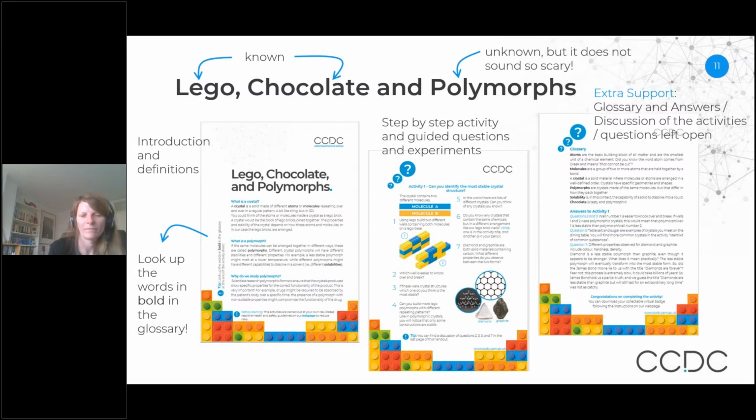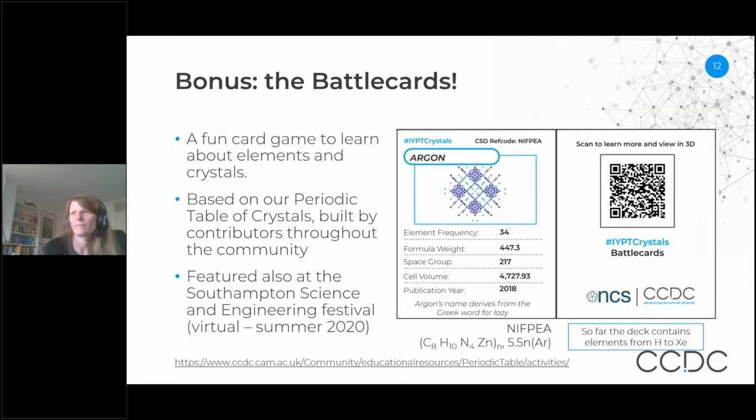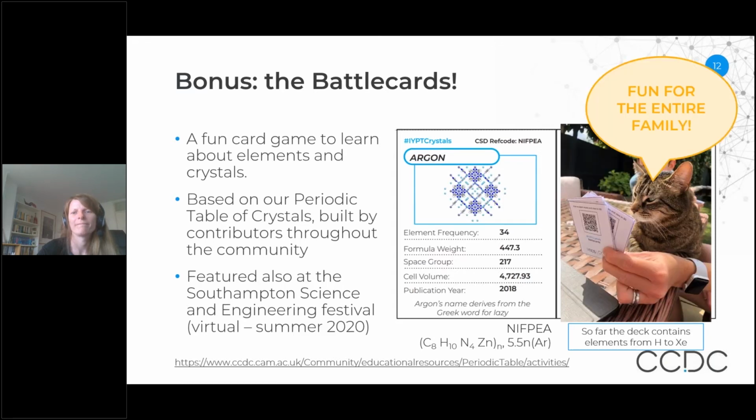And you probably have heard about the battle cards as well, because it has been a very popular game over summer. And this is a game to learn about elements and crystals. This game is based on the periodic table of crystals that we saw at the beginning of the presentation. This is a community-led project where contributors, volunteers from the community created pages for each of the elements. And we turned this periodic table into a game for kids to explore crystals and elements. And we asked our expert, and our expert can confirm that this game is fun for the entire family.